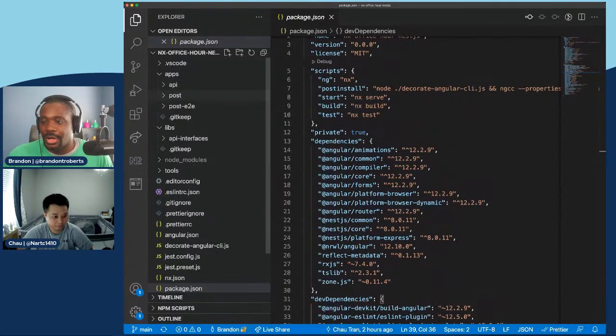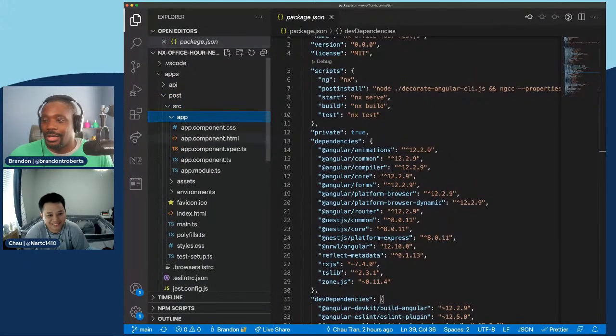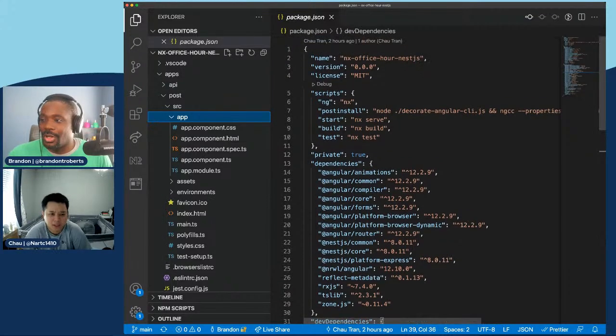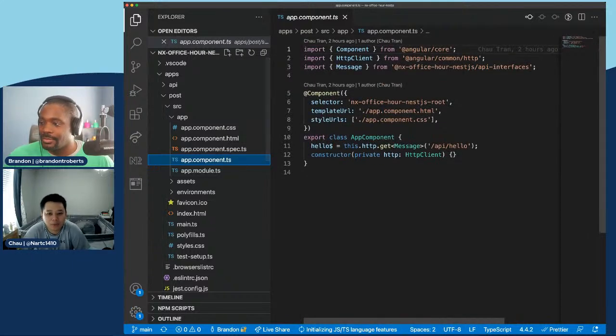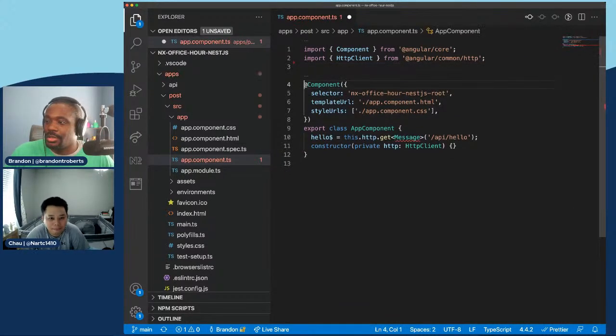All right, so where do we want to start from here? I'm doing the driving here, and you can tell me which direction you want to go in. For now, I would just go to the post application here and go to app component.ts. We'll probably just remove any reference to the API interfaces because we're going to remove them. Okay, so let's go in here and message. And do we want to take out the HTTP call also, or no?